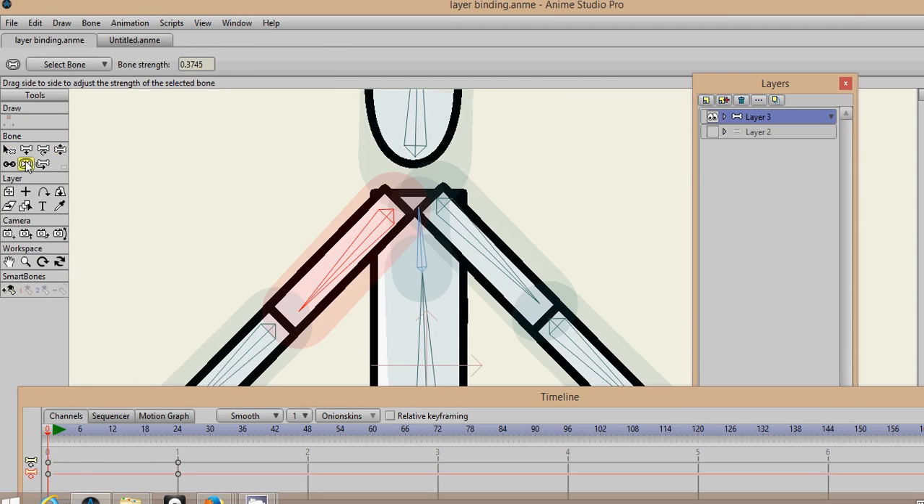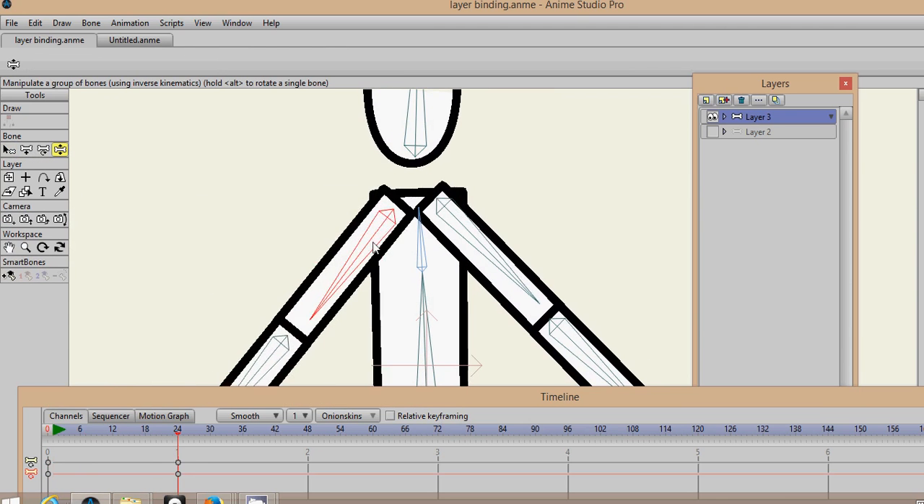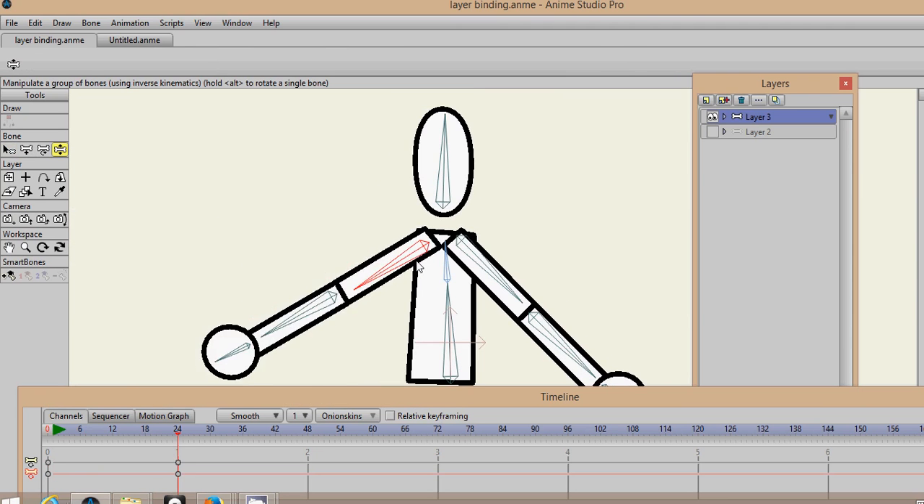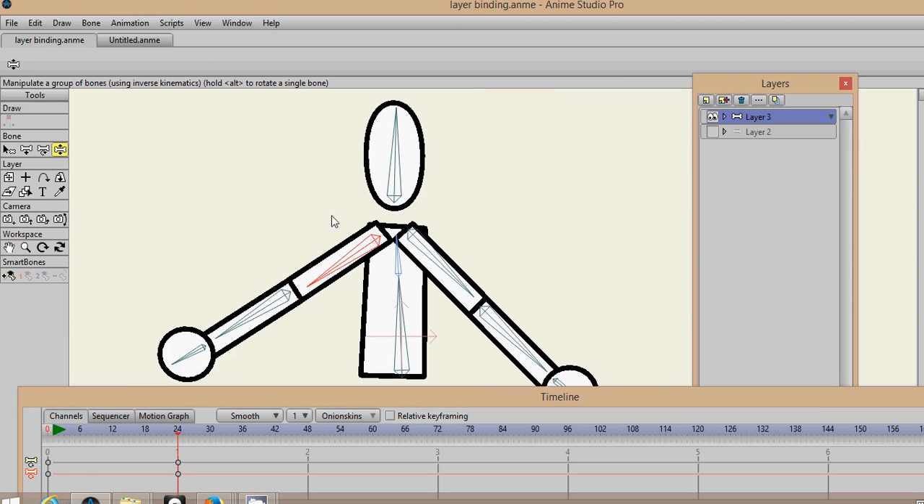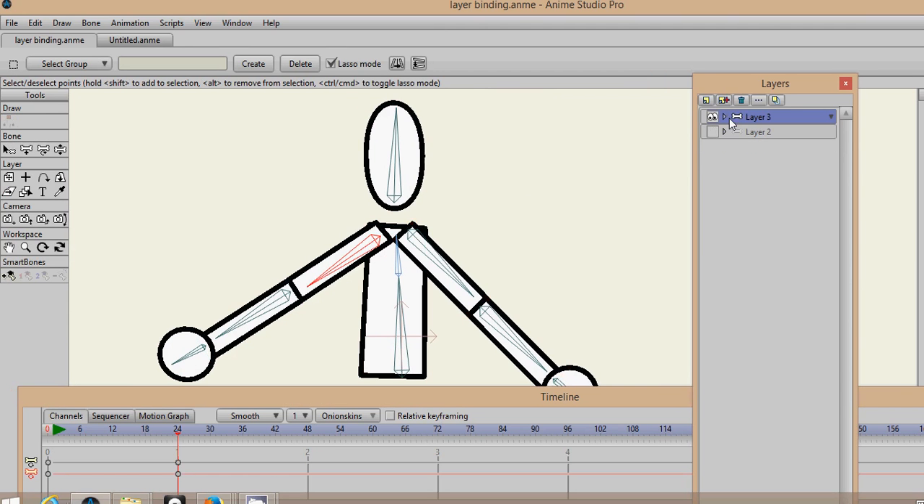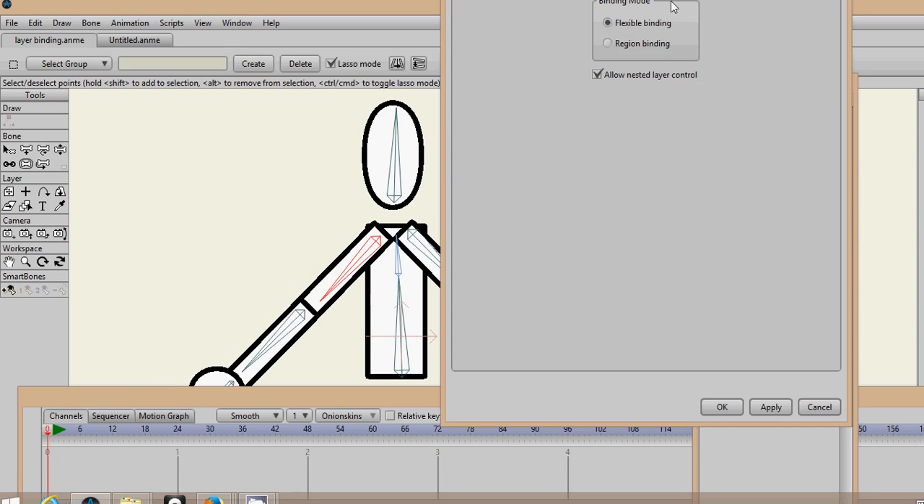And if I increase the bone strength, it of course changes more of the rest of the character. And remember, this is all on one layer. So that's flexible binding. So let's see what happens with regional binding.